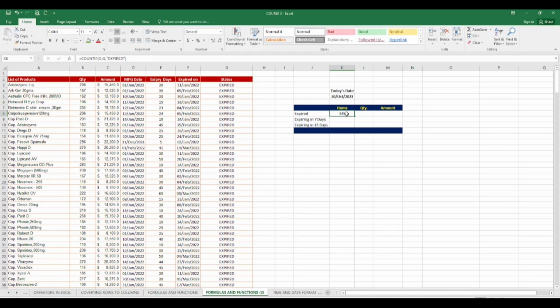349 items are expired. Okay, so in a situation, let's put a new date somewhere and see if there will be a change. Let's place a separate date here. Okay, let's say this is 2023, and then enter. So it is 12th January 2023.